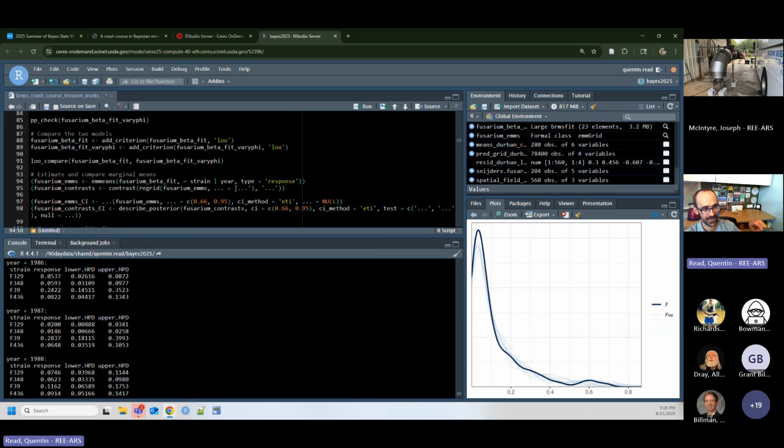To tell emmeans to give us log scale comparisons, which is ratios instead of odds ratios, we have to use this regrid step and say regrid the emmeans, transform equals log. That will coerce it to be on the log scale instead of the log odds scale, which makes more sense when you're comparing proportions. And the last argument is pairwise, because we want all pairwise comparisons between strains within each year. Then we'll run this code.